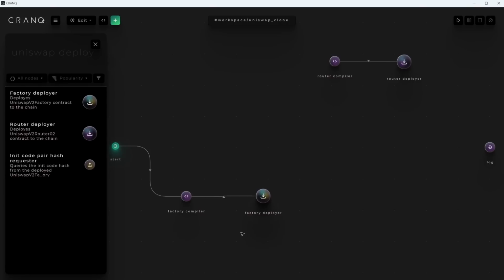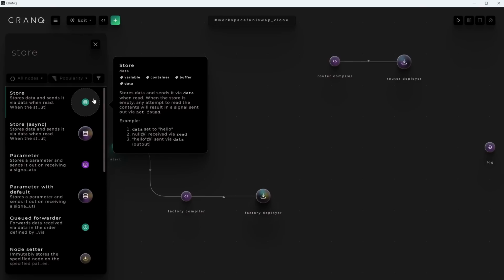On the other hand, a factory deployer can have a couple of inputs. It has a fee setter address, which is optional, and it also has a config. To create the config, we can create a Cranq store. So let's simply search for store, and what it can do is explained right here. Stores data and sends it via the data when read.